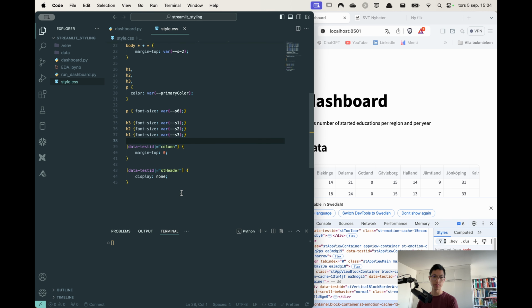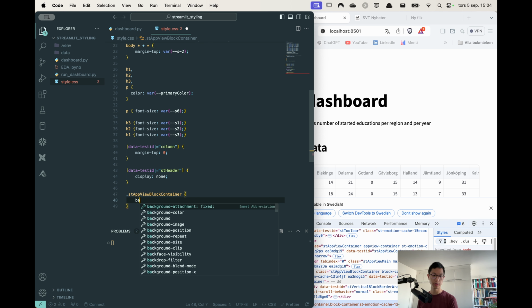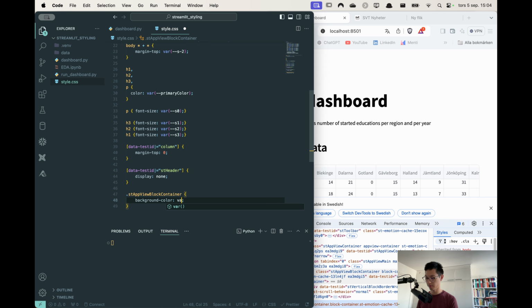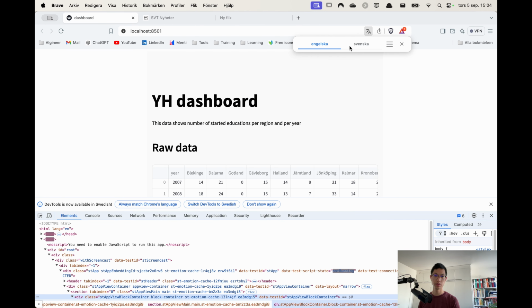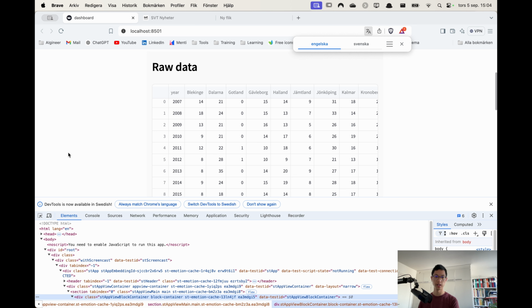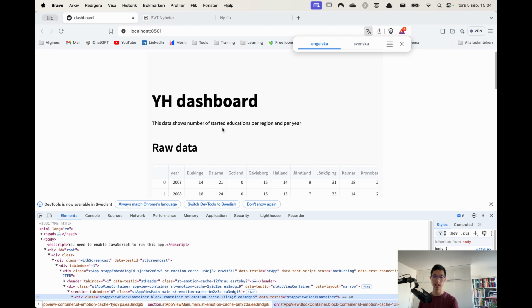I will go into VS Code, dot. So now I found this selector. A dot to find the class selectors. And here I will do background color, variable background color, like this. So if I now do Command R, we see that there's a slight difference in coloring here. So now we have a certain color here, while the outside is not the white color, right?